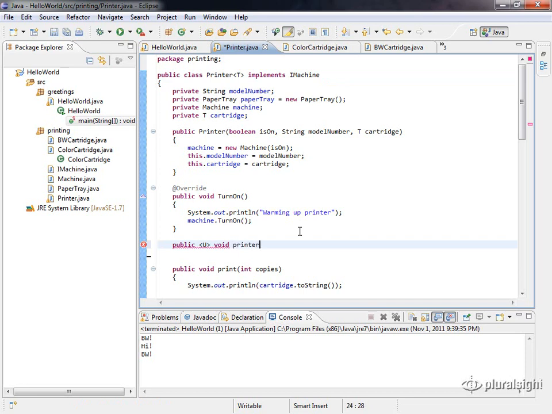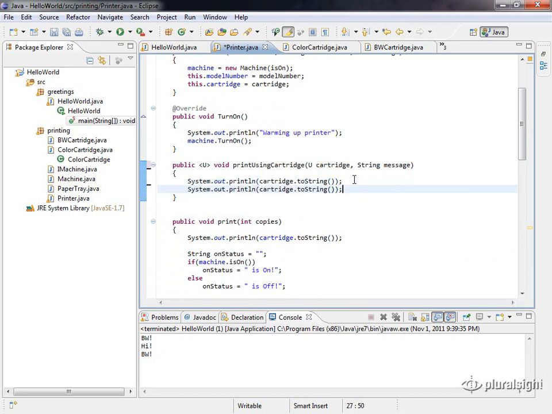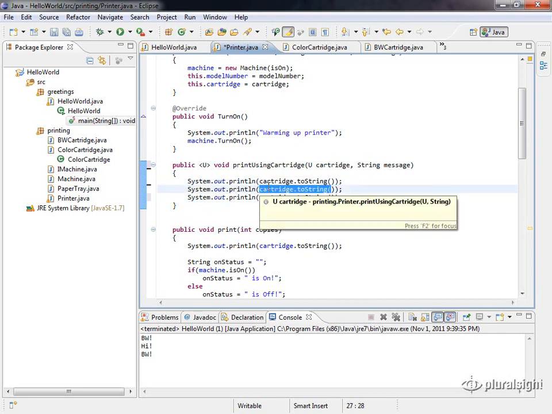Then we're just going to declare our method. We're going to call this print using cartridge. And then we're going to say it's of type U, whatever the type that you want to use. And we'll call this cartridge. And then we'll have a string, which will be our message to print. And then we'll go ahead and just sandwich our message in between our cartridge's toString here. So we'll make 2 of these, and then we'll print our message in between here.